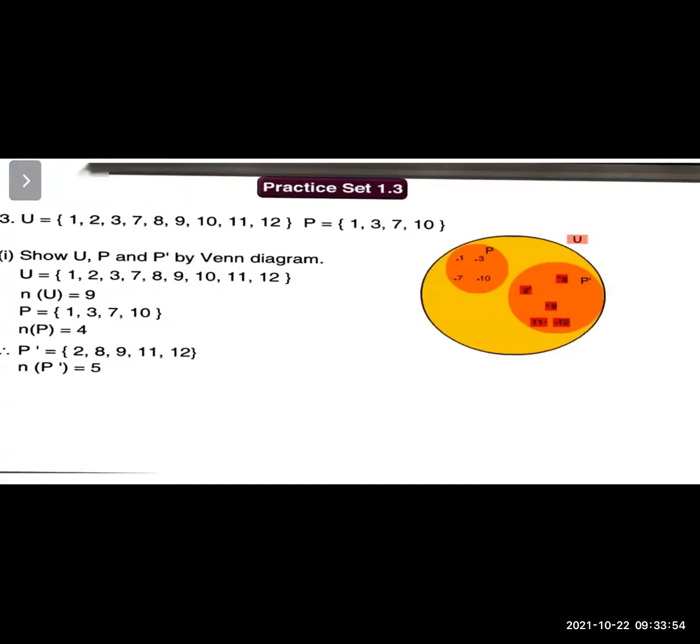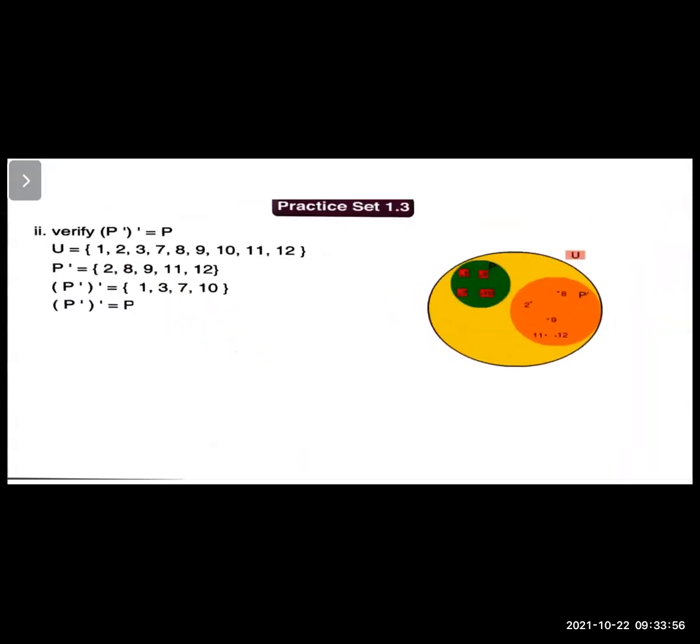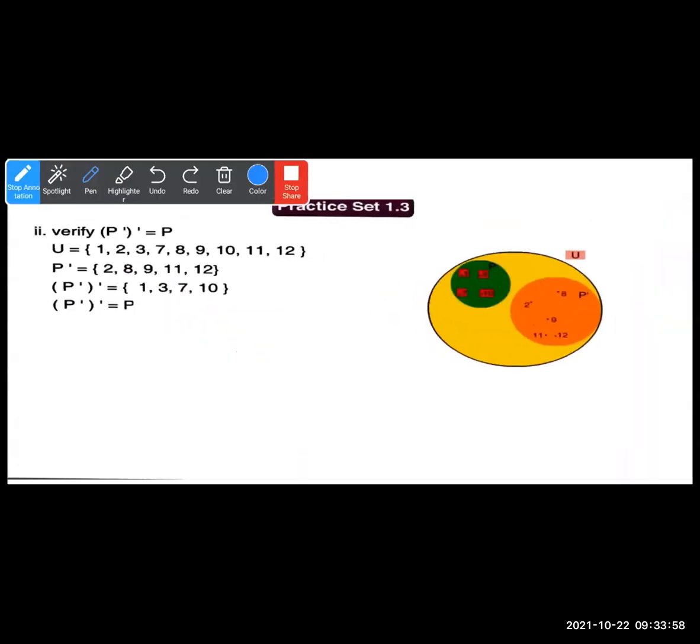Verify P double complement, that is, P complement of complement is equal to P. This thing we have solved in the solved example also on page number 10. You can see, we verify P complement of complement is P. As I told you, a property: the complement of a complement is the given set itself. That means P complement of complement will be your P itself.